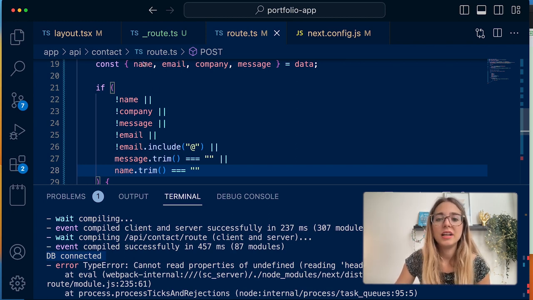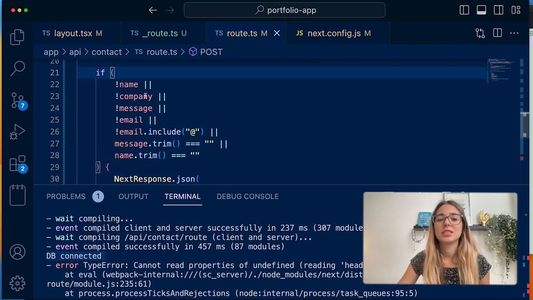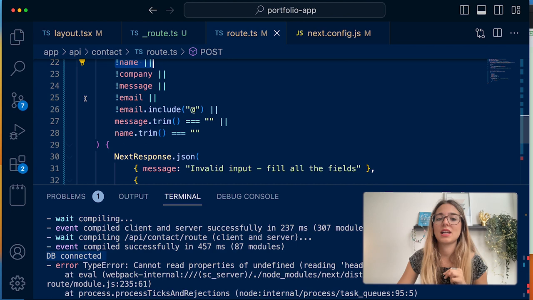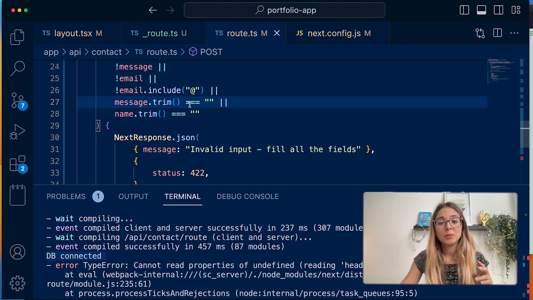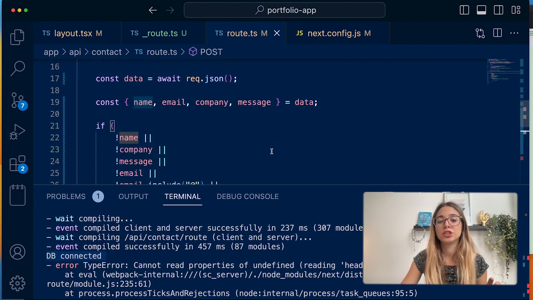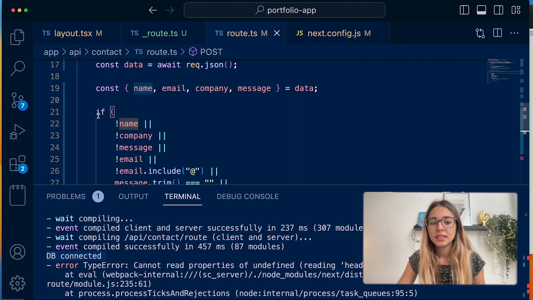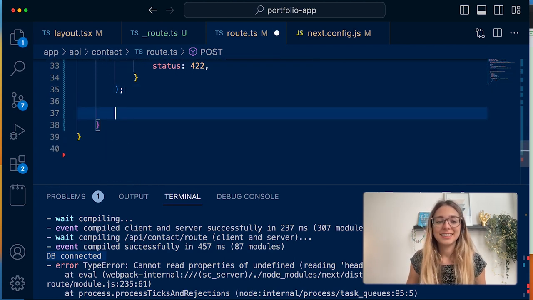Okay, so what we are doing here is we are adding some validations. I think we have a few validations in the front, but to make a really secure application, your validation should actually come from the back, because the front, the client, any user can interact with it, but they cannot interact with the backend, right? So here we are checking if we don't have a name, or a company, or a message, or email, or the email doesn't include an at, or the message, once we trim it, is equal to empty strings, and the same with the name, then if some of these conditions are true, we throw an error. This is just a bit of validation, a bonus that we are adding in this tutorial.